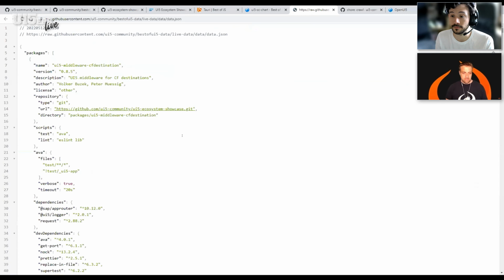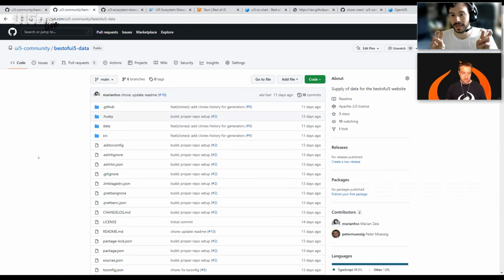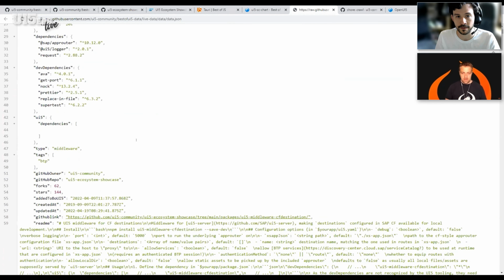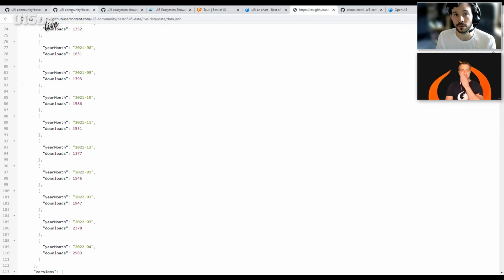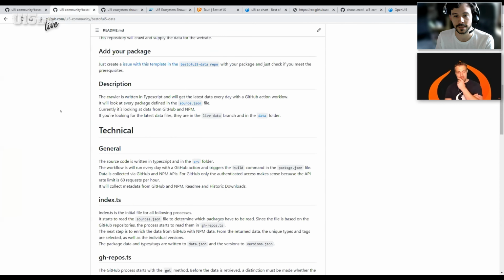That's a good thing about it. It's all open source. If you go into the UI5 community, there are 2 repos. One is for the website and one is for the back end. In that backend, written in TypeScript, we crawl the npm and GitHub APIs, and we create a JSON. It's a mix between GitHub and npm data or self-generated data, for example, the README and the downloads data. It's all in there. And for both repos, there's really an extensive README.